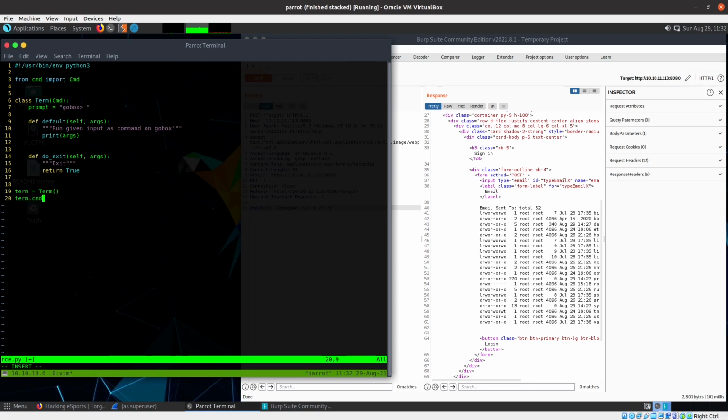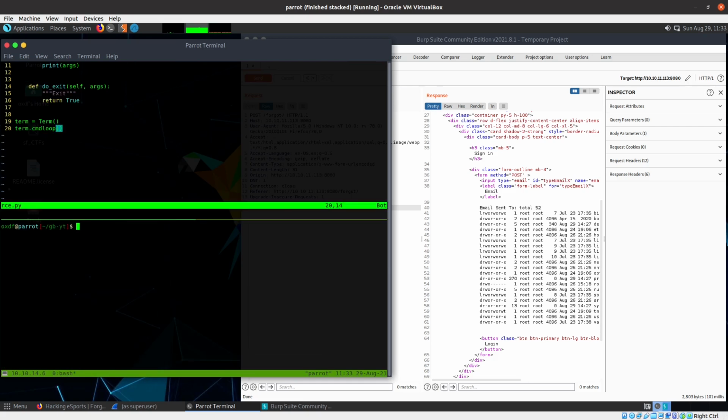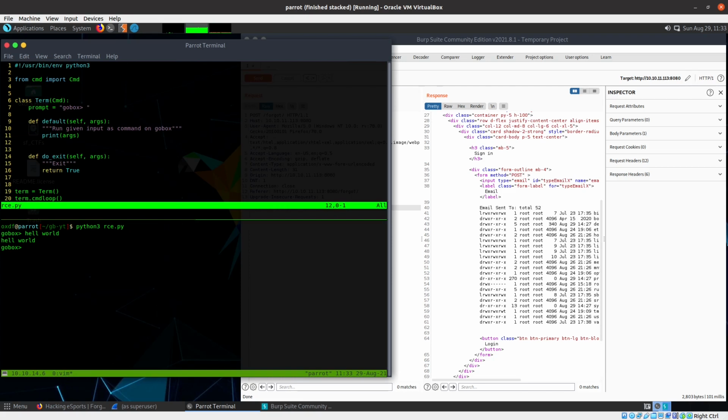So it's term equals CMD loop, and I will write that all, and I'll come down here and I'll do python3 rce.py, and I'll say hello world, nice. And it prints back to me. It does exactly what I've asked it to do so far. So that's cool.